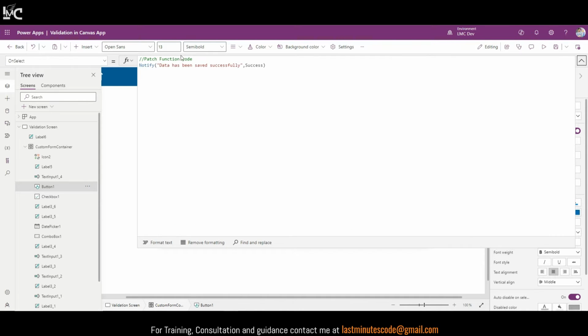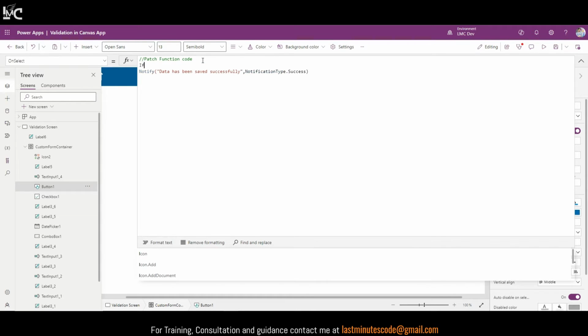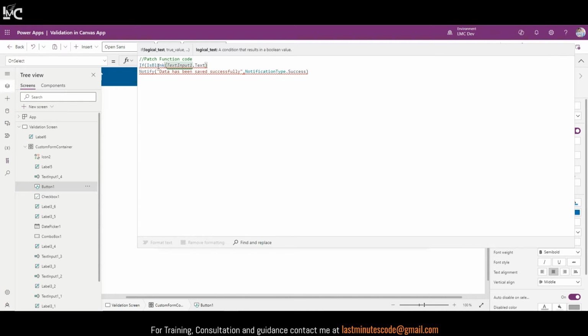And here, by the way, I was not saving this form's data to any place. To save the data, we can use the Patch function code, but this is not our requirement for this video. We just need to do validation. So here I'll write one condition called If. I'll paste this. See, this is returning a Boolean value, right? True and false. This isBlank function returns a Boolean value. So I'll put comma. If this is true, then it should notify me.